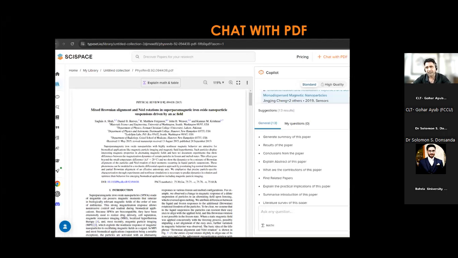Imagine that 10 years ago, 5 years ago, this was not possible. So research reading has become so efficient and so smart with the emergence of these tools. This typeset.io has also had different other uses. It has some free features and some are paid.